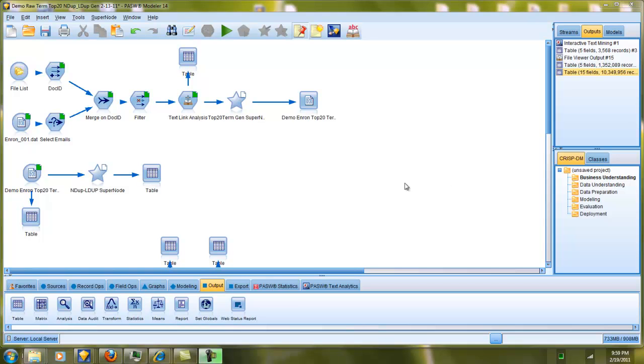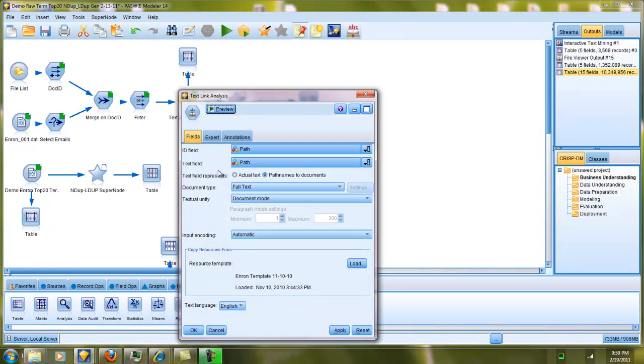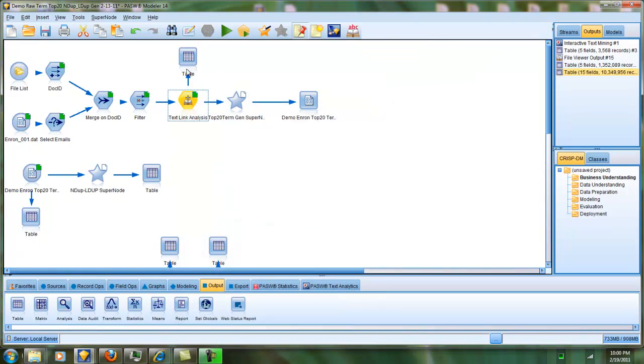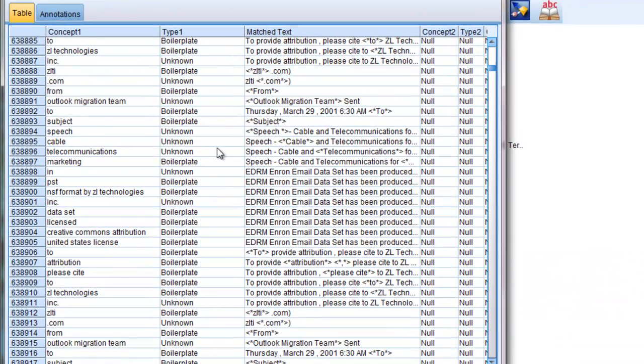So let's look at the first stream. In the first stream, we have the source files located in the file list being brought into the text link analysis node, which we've seen before from the text extraction videos. And we have loaded into that the Enron template. The output from that node is the list of terms that are extracted from each document.